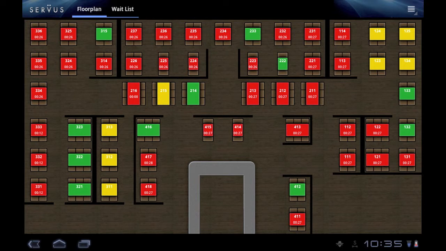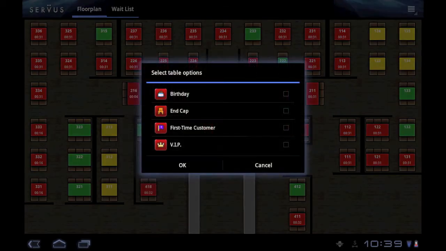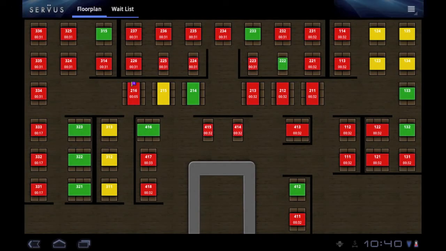Seated tables also allow you to flag them with certain options. Tapping a table, then tapping the other options menu, will allow you to flag a table as having a birthday, an end cap, a first-time customer, or a VIP customer. We can now see the table shows an icon representing the option we've selected.